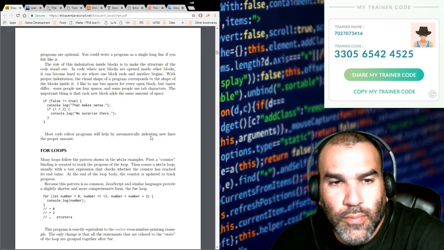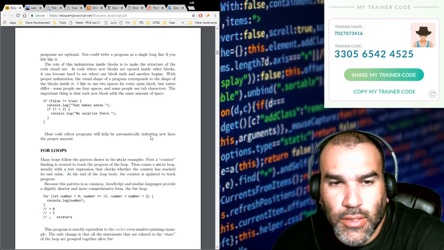In code where new blocks are open inside other blocks, it can become hard to see where one block ends and another begins. With proper indentation, the visual shape of a program corresponds to the shape of the blocks inside it. I like to use 2 spaces for every open block, but tastes differ. Some people use 4 spaces and some people use tab characters. The important thing is that each new block adds the same amount of space.